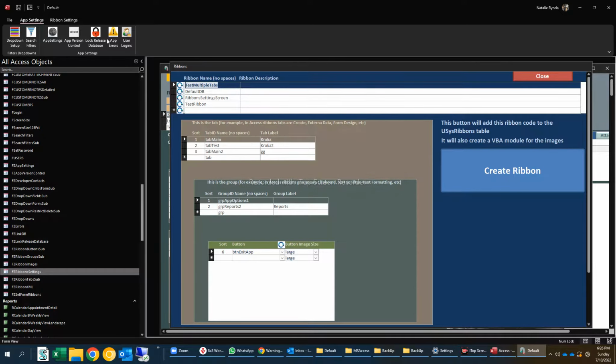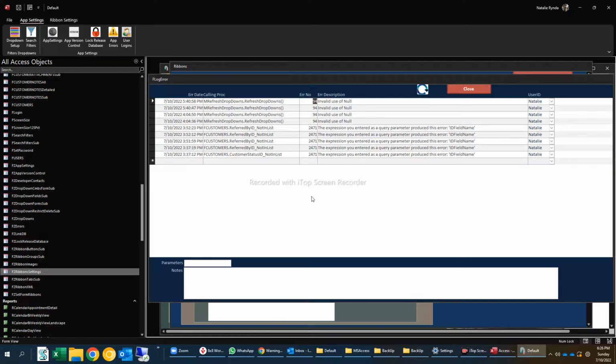Oh yeah, and another thing is, there's also the app errors. So there's a piece of code that you will add to your procedures, and then it will log all the errors. So then every now and then you can go into the app and you can see what errored.